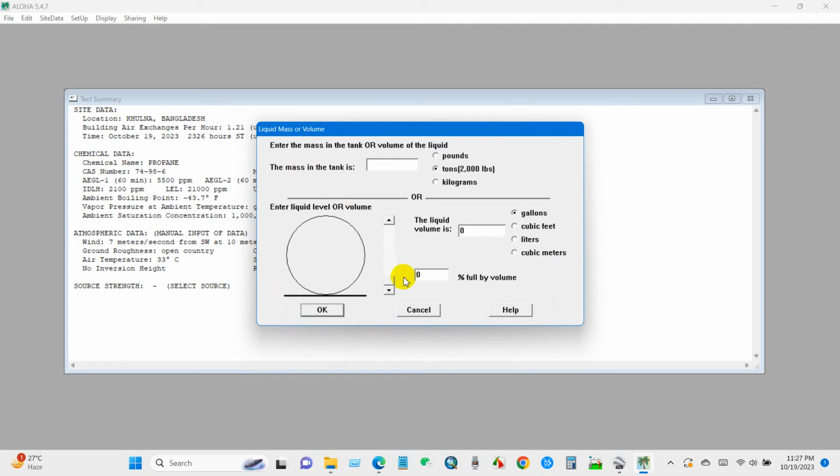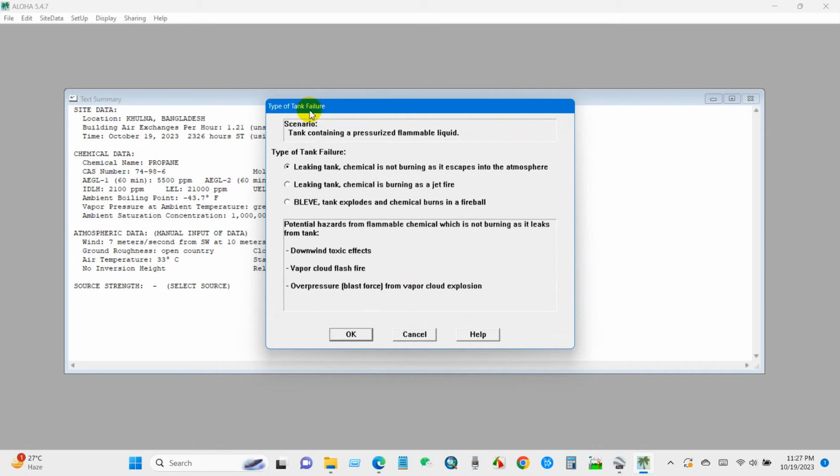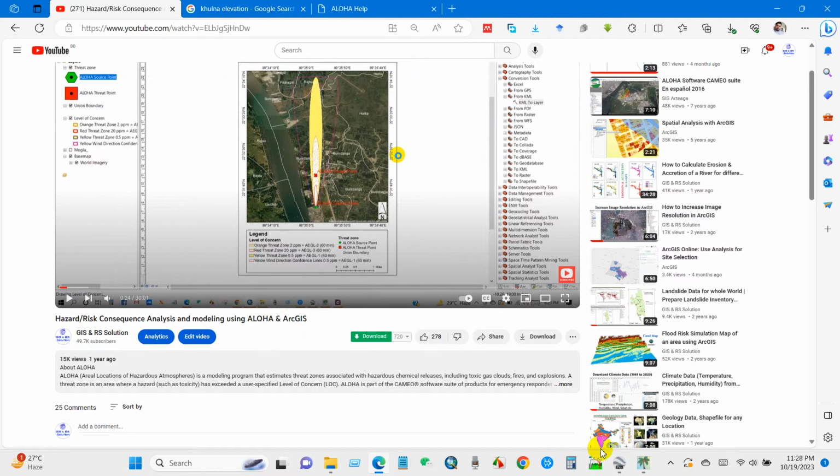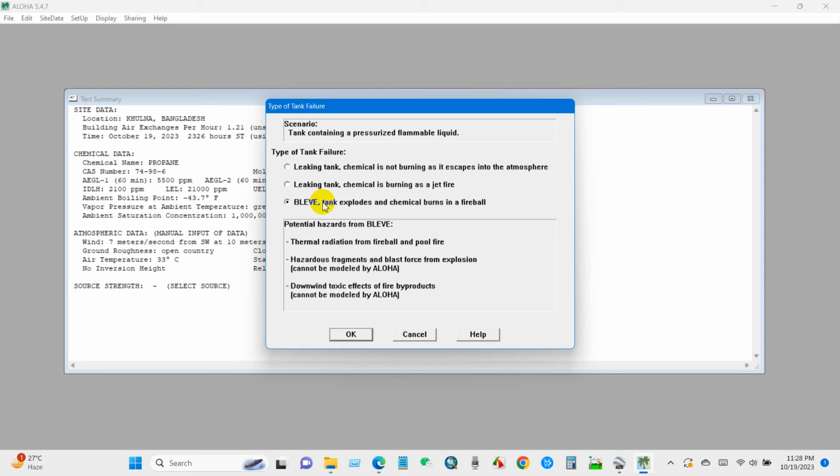And here enter the mass, how many percent full by volume is the tank, 50% full by volume, then click OK. And you can see here type of tank failure scenario, the tank containing a pressurized flammable liquid. There are three scenarios. In my other video, maybe I have run the three scenarios, but in this tutorial I will just run this option, tank explodes and chemical burns in a fireball, BLEVE.